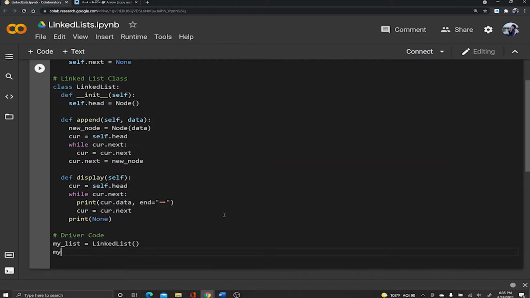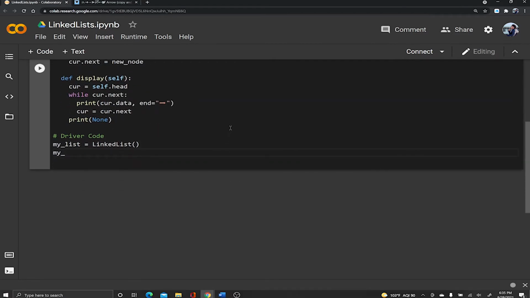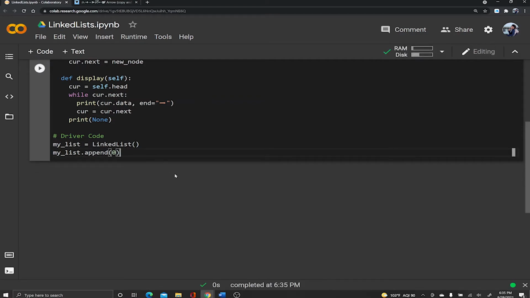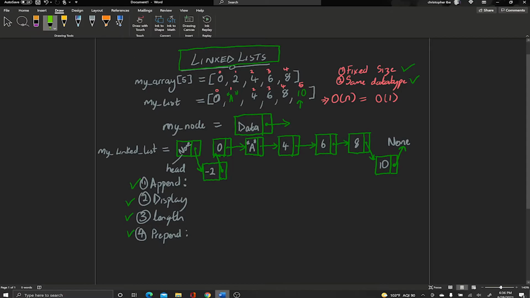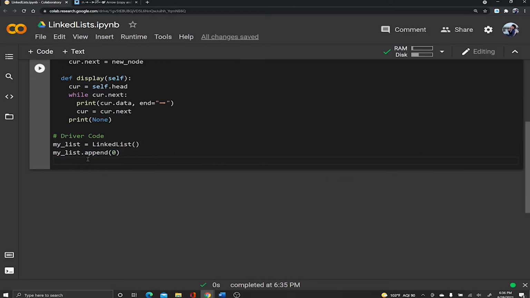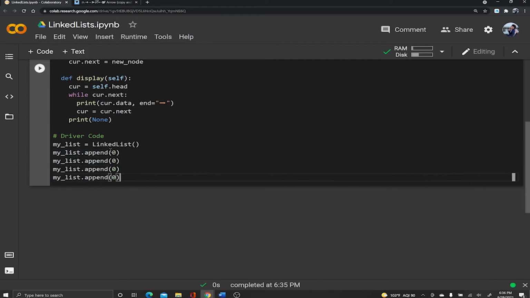So let's move up a little bit. my_list.append. What do we want to append? We want to append a 0 first. Let me go ahead and run this just to make sure there are no obvious errors. Okay, good. We have the check mark right here, so no obvious errors. So we said we're going to append 0 first, then we're going to append 0, 2, 4, 6, 8.